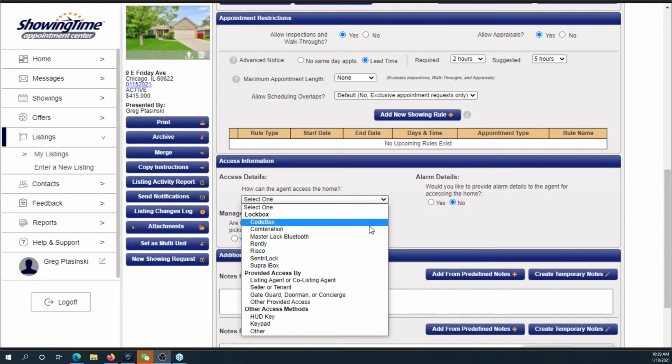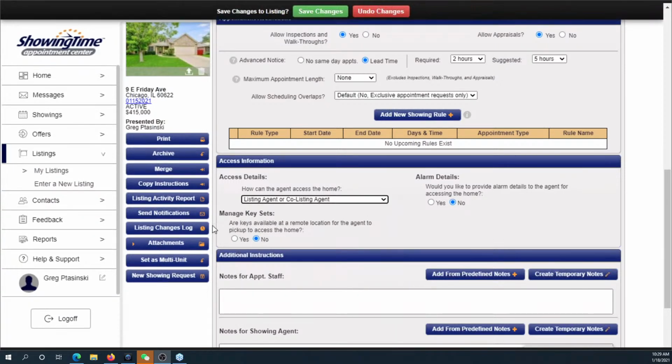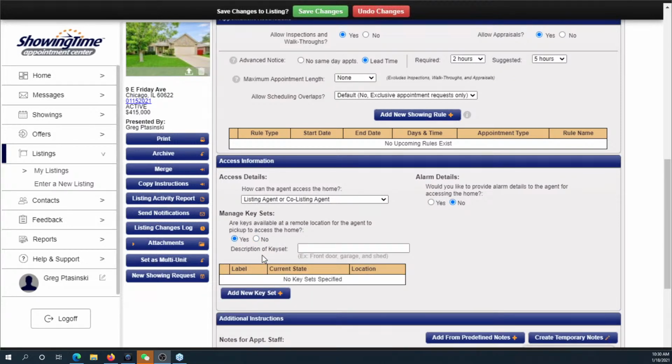Is the home on a combo box or a Sentry Lock or a super box, or might they be getting access through the listing or the co-listing agent? Now, any specific area that you highlight will give further areas to enter in extra information about that appointment type, and you can enter that information so it's provided to the buyer agent. If there's a set of keys, such as courtesy keys that need to be picked up at an office location, you can change the button to yes and enter in a description of the key set, simply meaning what lock does that key give access to.